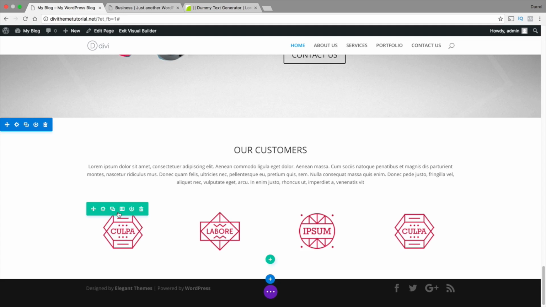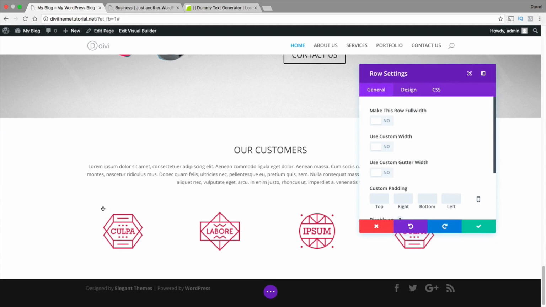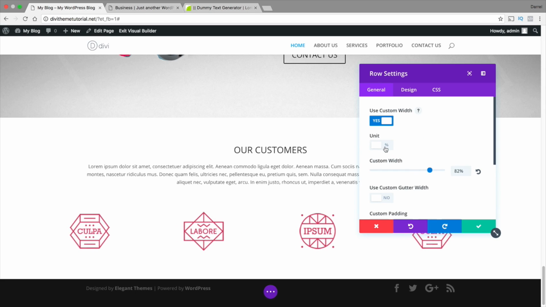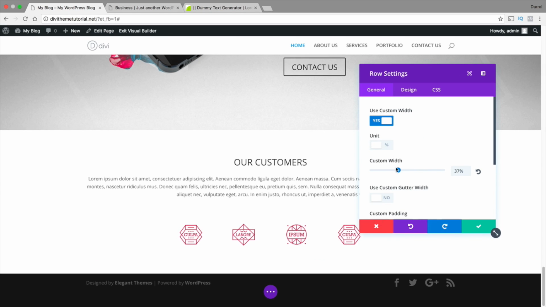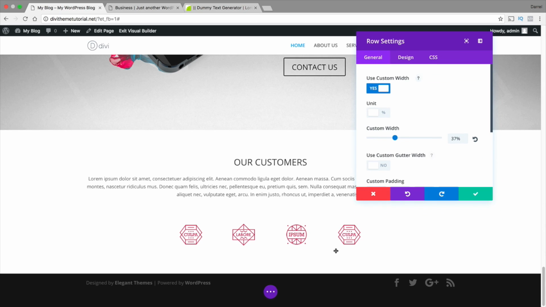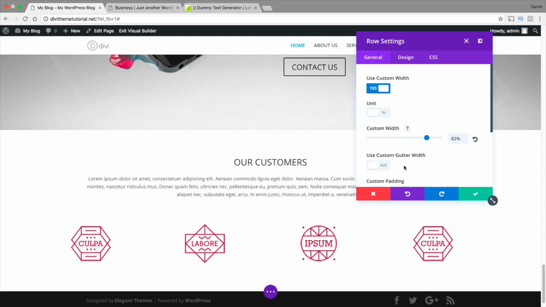So over here, we can click on this little icon right here, and we can add a custom width. For example, right here, I'm going to go to custom width, and we can determine how far we want this to look. You see how now the custom width is much smaller. We want it to be bigger. We can increase the width.